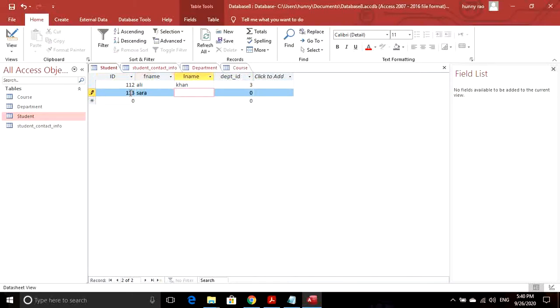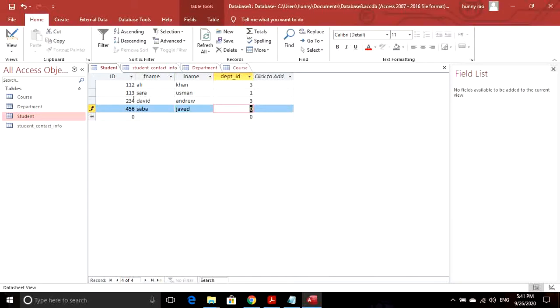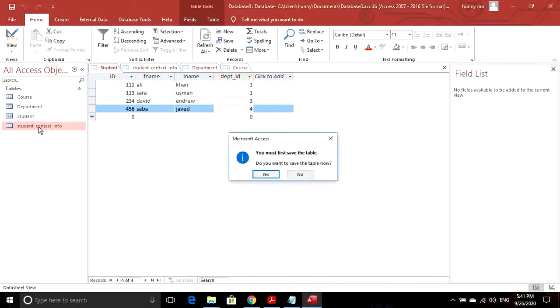113 we have Sarah Usman, the department ID 1. Then we have another student with ID 234, and his name is David Andrew, with department ID 3 again. We have another student with name Sabah Javed, with department ID 4. So here we have added records of 4 different students, and we will save the table. Now we will go to student contact information.